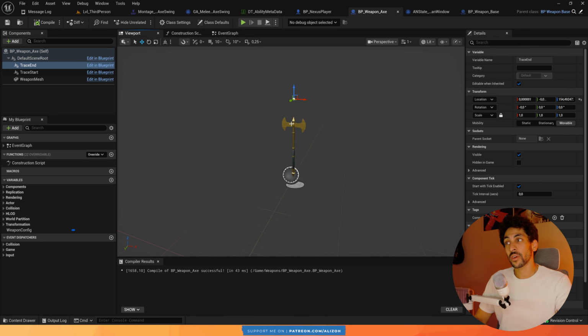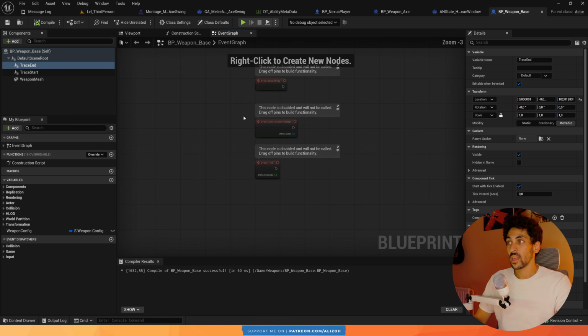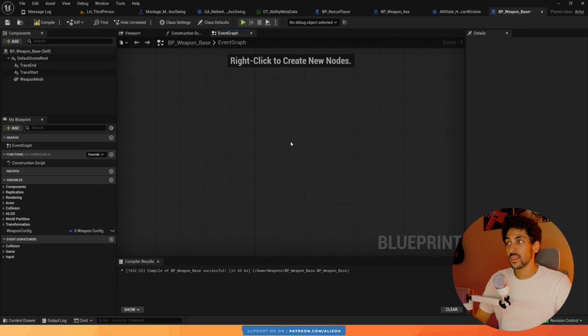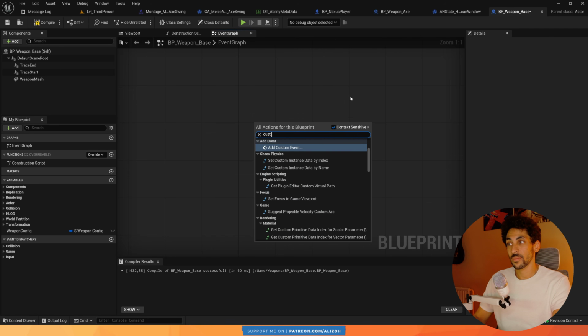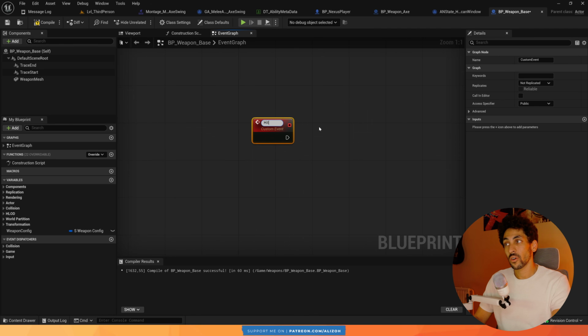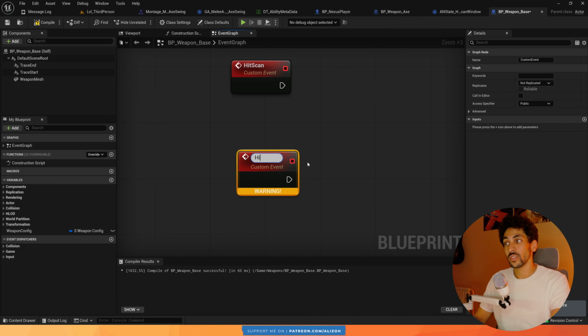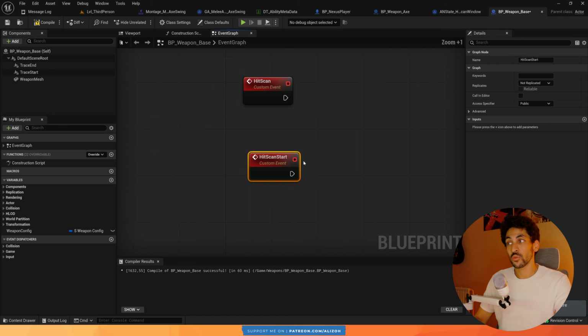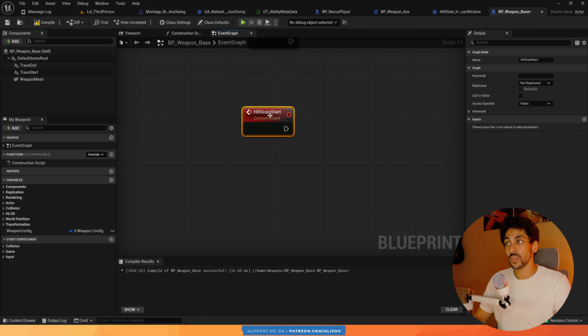So these are the locations where we're going to do the trace from. But how do we actually do the trace? Again, back in our base weapon here, I don't need any of these. I'm going to create 3 custom events. One called hit scan, this will be our actual hit scan. One called hit scan start, this will start doing the hit scan multiple times. And one called hit scan end. So when we end our hit scan.